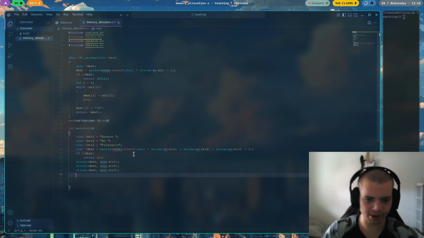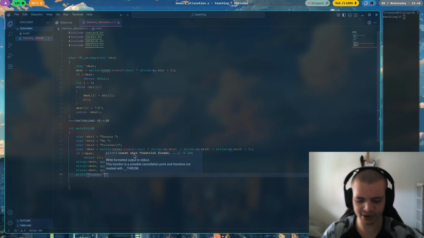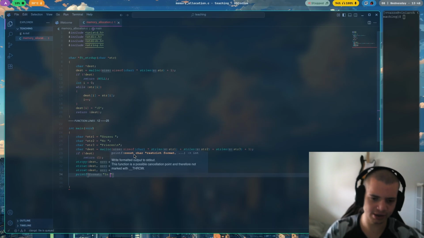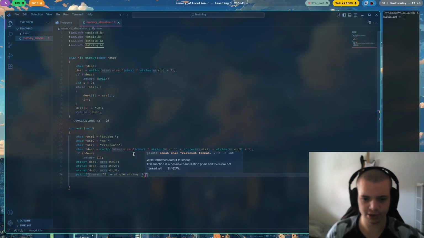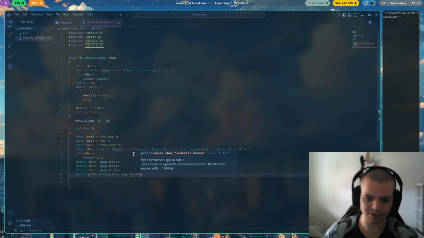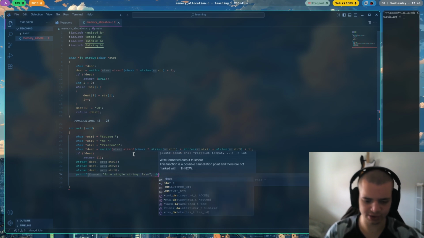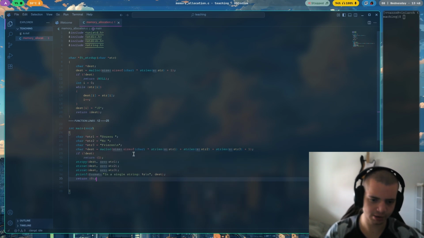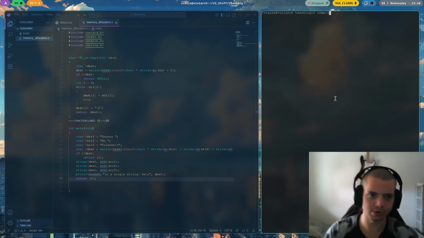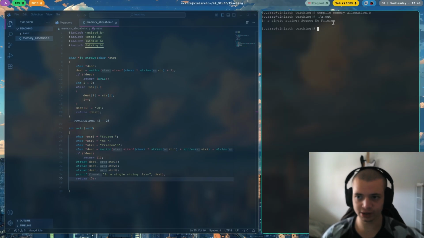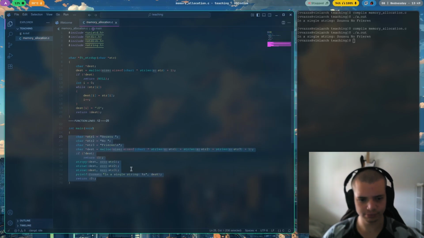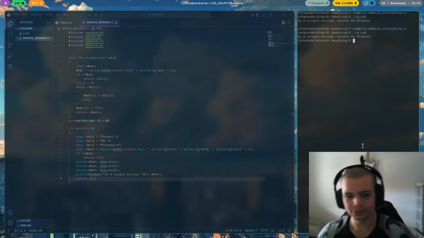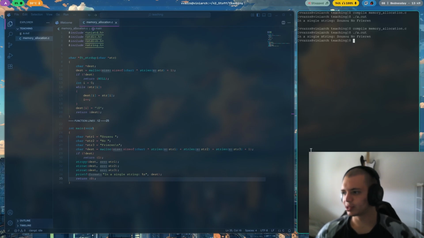Now we can printf in a single string, %s\n, and we put dest. Return 0. So we compile it, and in a single string we have sozo no freedom. So yeah, basically that's it.